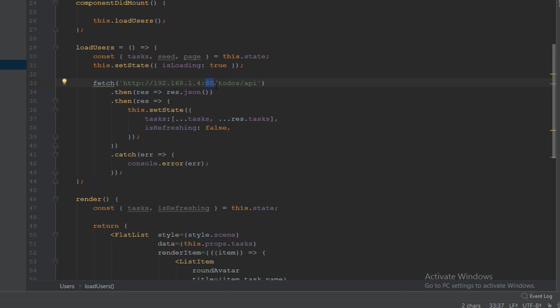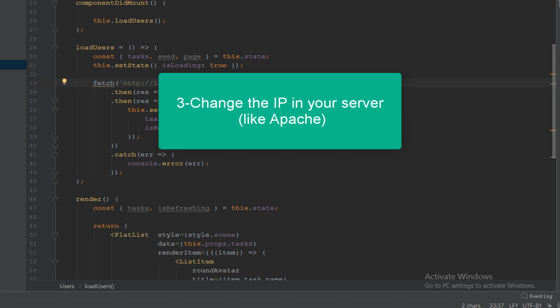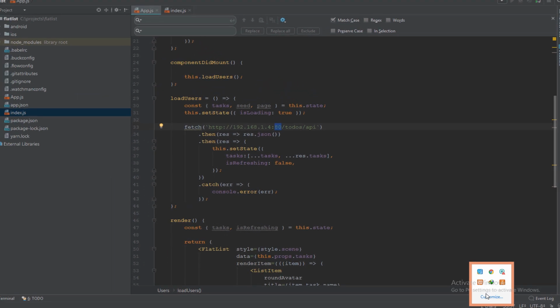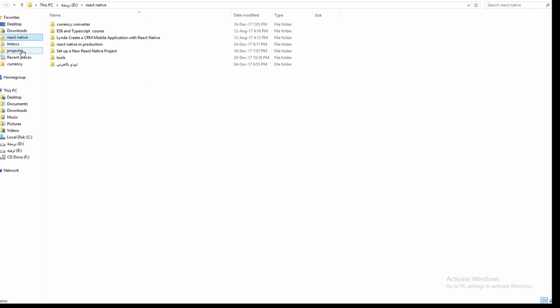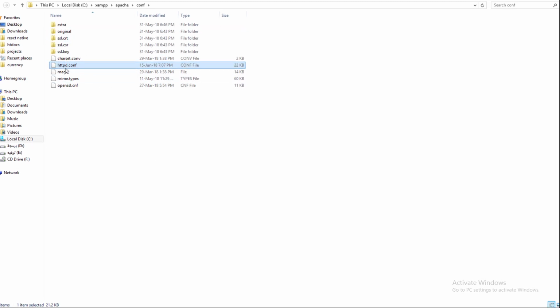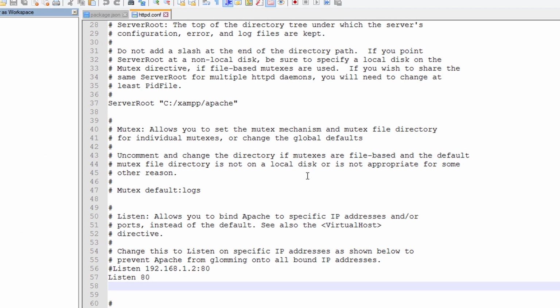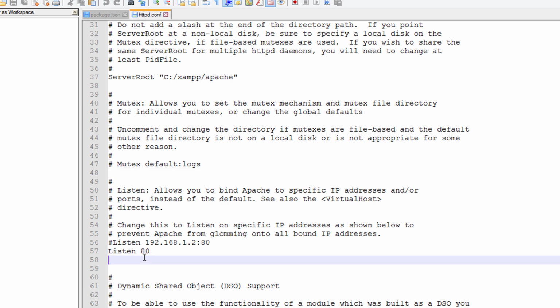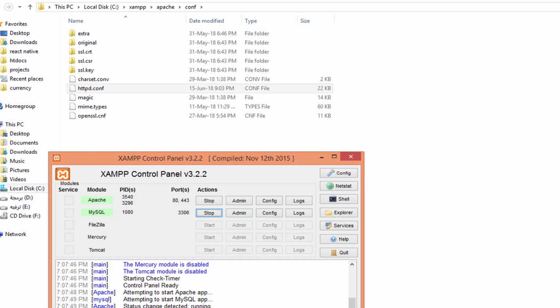After this, let's go to step 3, which is changing the IP and the port in the HTTP config of the Apache server. I'm using XAMPP, and you can use this method with any server. I will go to XAMPP, Apache, config, httpd.conf, edit with Notepad, and go to Listen 80. I will comment it out with a hash, and to change it we add Listen, and this is the IP with 80. Save and close, stop Apache and MySQL, and start them again.